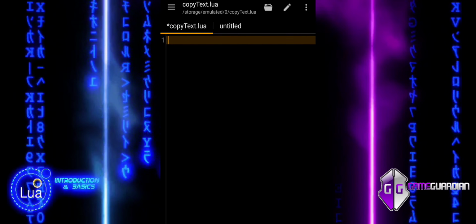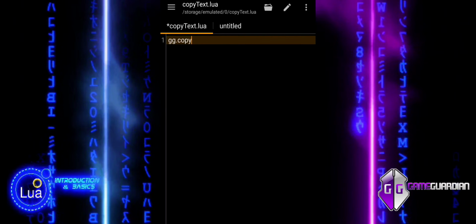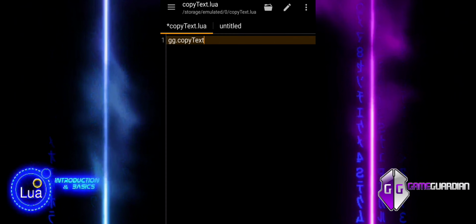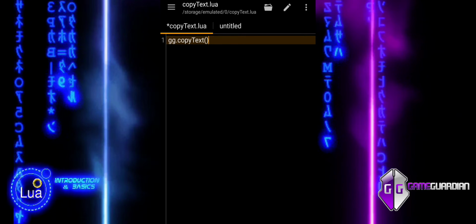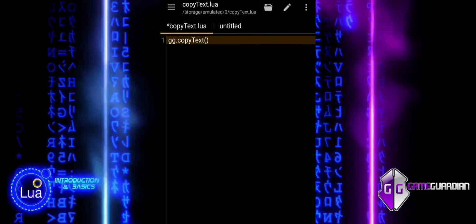The GG module in GameGuardian contains various functions that allow you to interact with the game and the device, including copying text to the clipboard with the gg.copyText function.